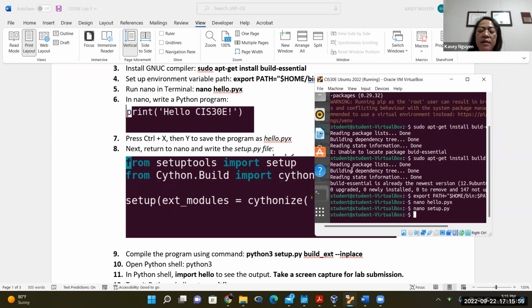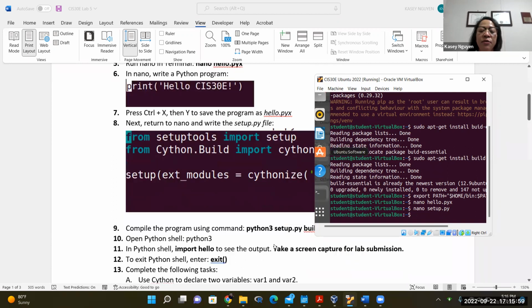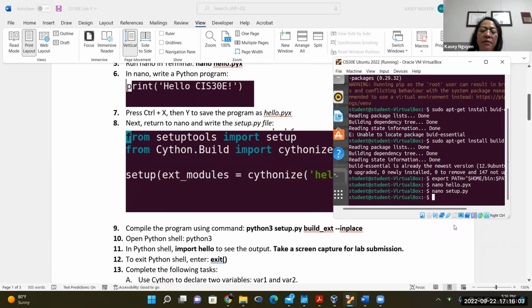Okay, so the third step, after we have the setup file, is to be able to build it now. There are two components for this when you're using Cython. First, you write your Pyrex or your pyx file. Second, you write your setup file. Third, you are going to use a Python command to build the file, right?